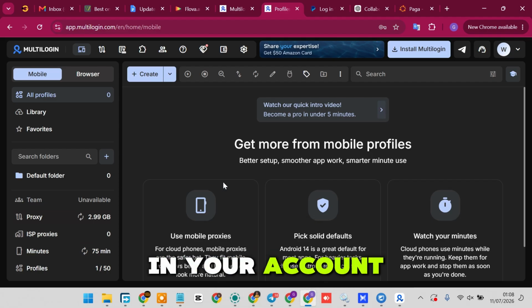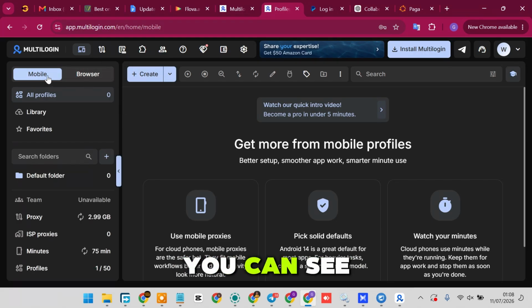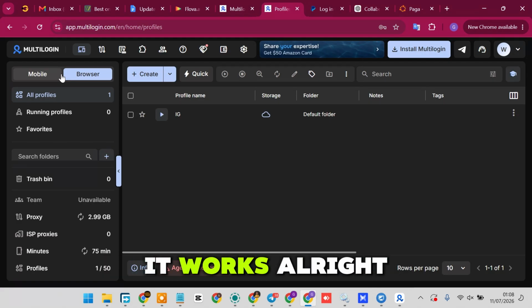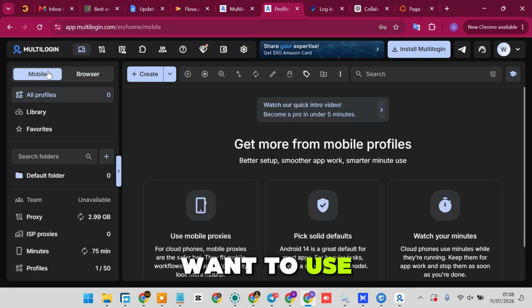When you log in to your Multilogin account, this is what you're going to come across. As you can see here, you have the mobile section. Like I said, if you want everything to look like it's coming from mobile, you can do it, or you can come to your browser section. Whichever one you feel comfortable with, it works.